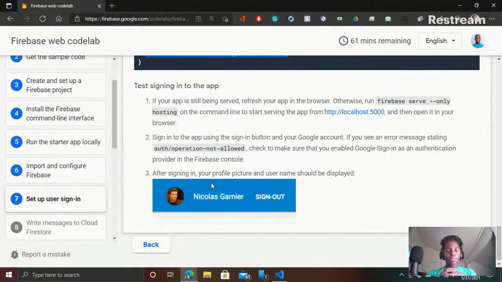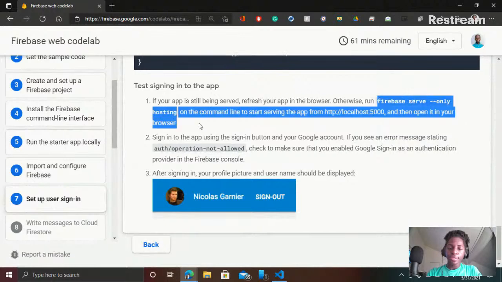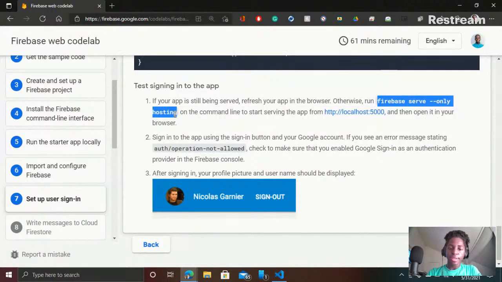Okay, so now we're going to test signing into the app. If your app is still being served, refresh the app browser. Otherwise, run firebase serve --only hosting on the command line to start serving the app from localhost 5000 and then open it in your browser. It's not currently being served, so I need to just go to my terminal and run this command.